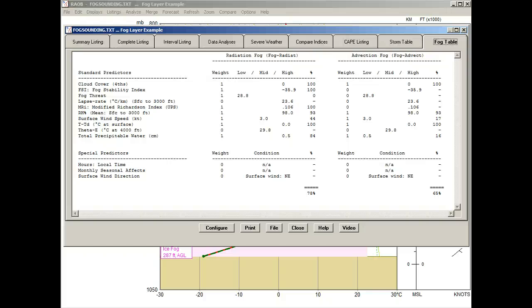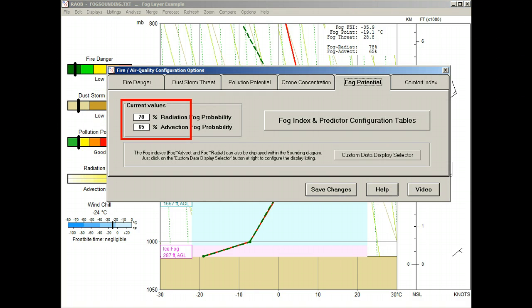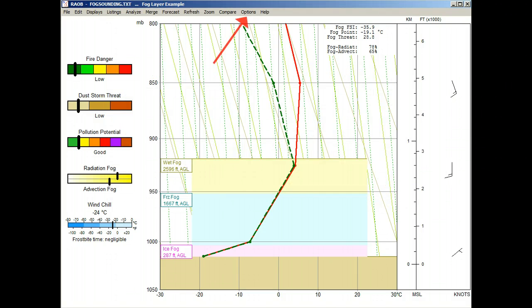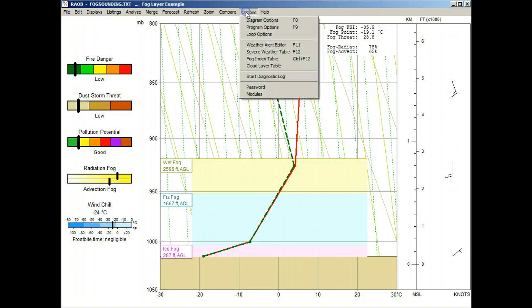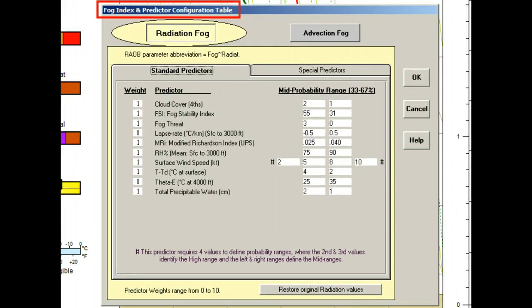There are three ways to get there. One is to click on this Configure button. Another is to right-click on the fog nomogram, where we again see the two fog probabilities, and where you can click on this button for the fog index table. And the third method can be found with all other configuration methods through the Options menu, where you can select the fog index table.